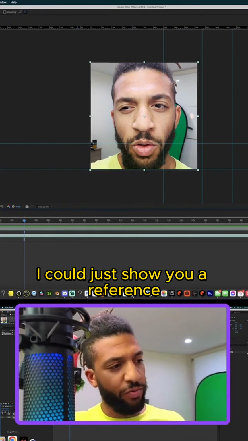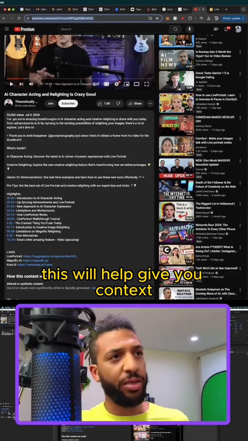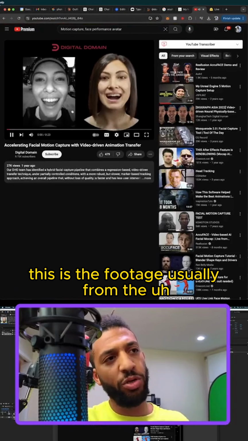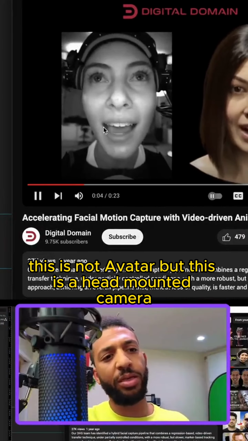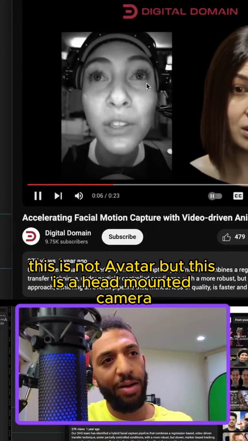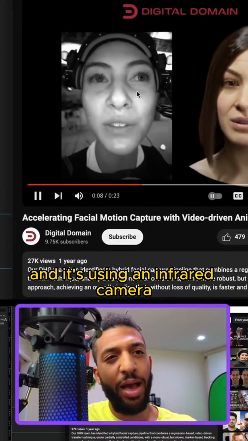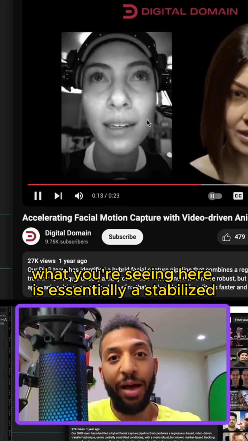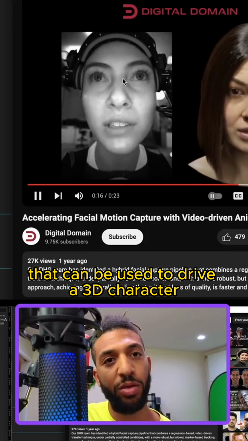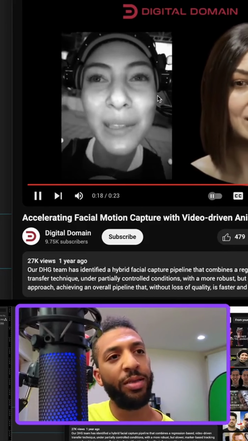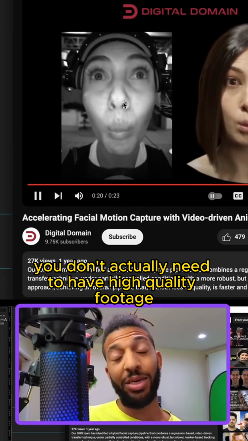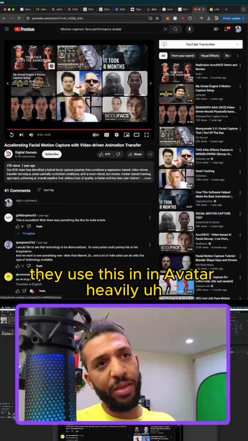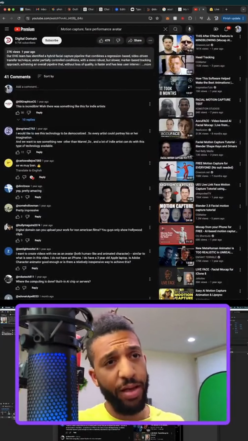I could just show you a reference. This will help give you context. Motion capture, face performance, avatar. This is footage usually from a head-mounted camera, and it's using an infrared camera. What you're seeing here is essentially a stabilized capture of a face that can be used to drive a 3D character. The principle's the same. You don't actually need to have high-quality footage. You just have to have good motion data.